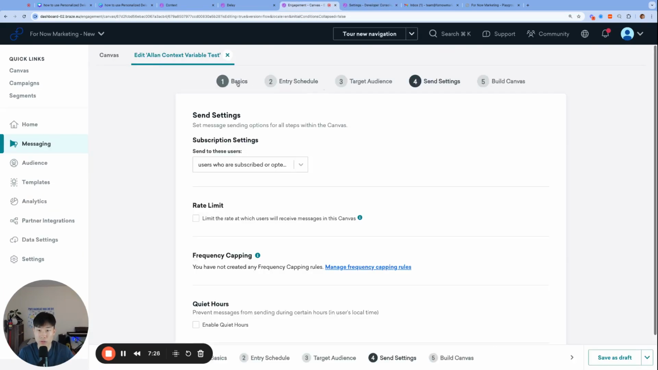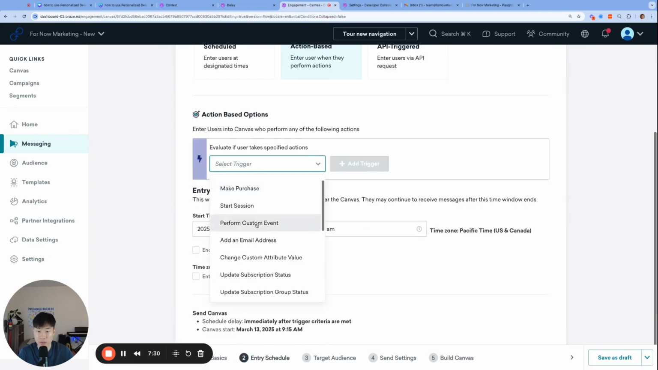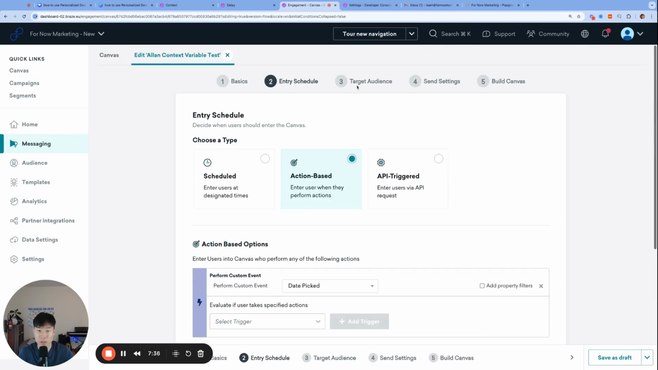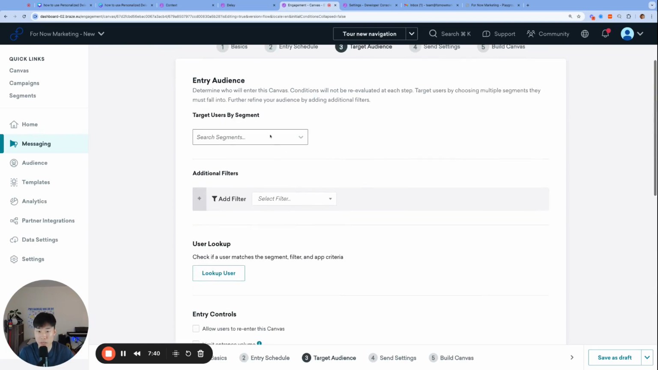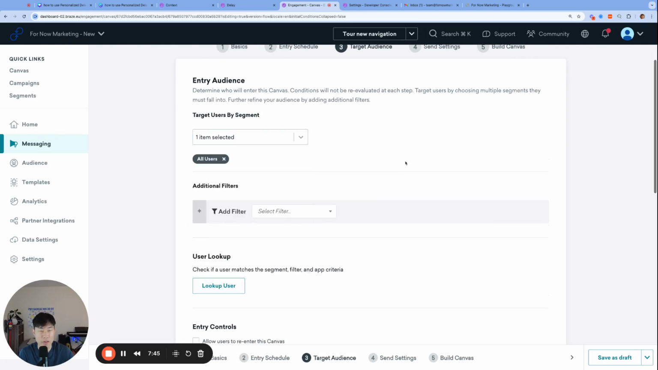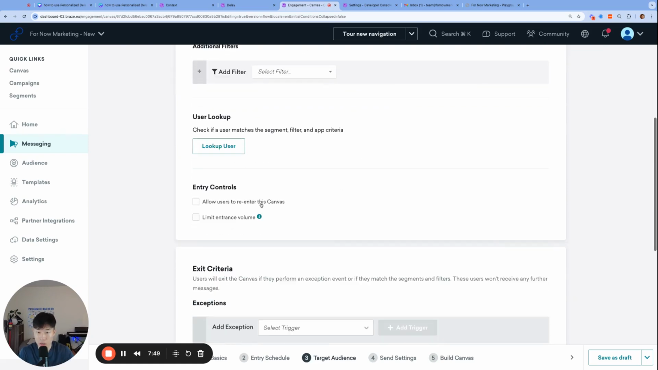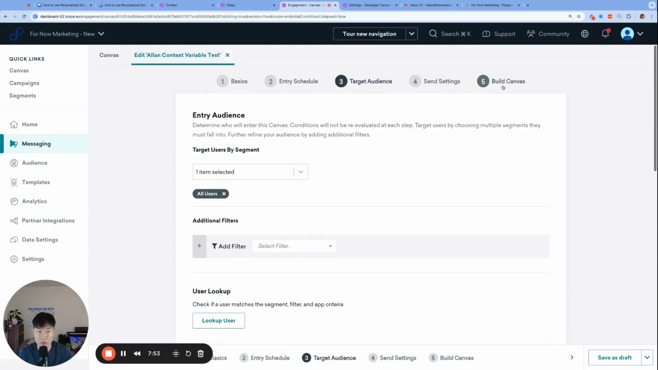We are going to trigger this canvas off of an action-based trigger called date picked. That custom event that I just triggered by submitting that button, that form, is called date picked. And then I will open this up to all users so you can actually get a chance to try it yourself from our website. Although if your email is not logged in our profile, you will not get an email from us. And I do want to re-enter just for continuous testing purposes.